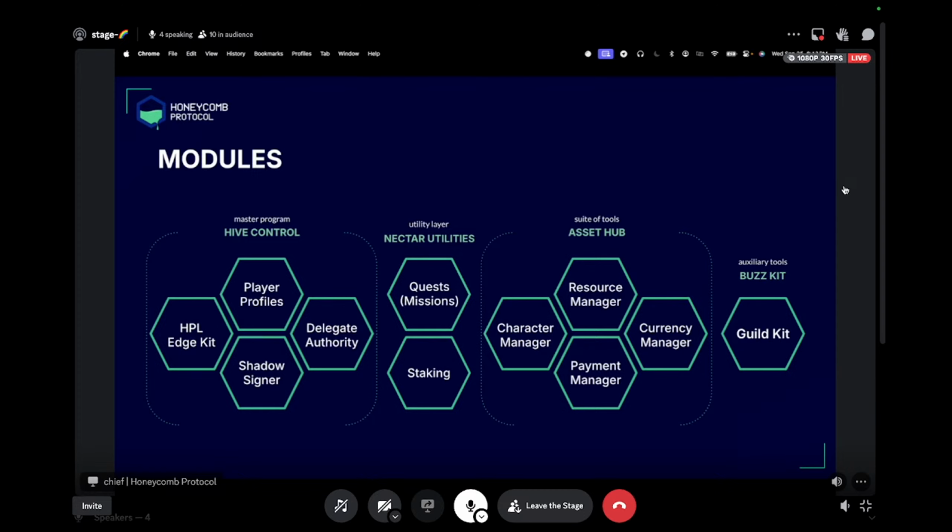And then underneath that, you'll see the shadow signer. The shadow signer works really well, integrated with the player profile. So once the user has made their profile, they'll also initiate the shadow signer. What is the shadow signer? Well, it just makes it so that you're auto signing transactions.